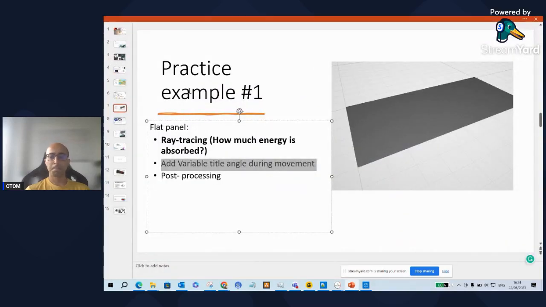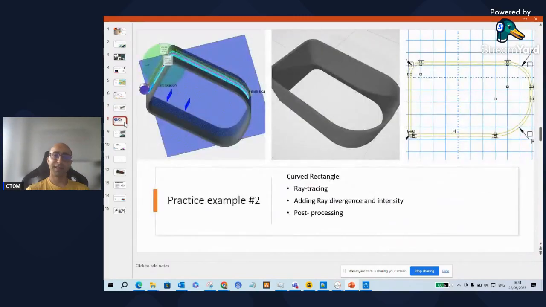Until now, we have looked at an example which is, I would say, relatively easy. But how about if we have a more curved part? The next example is this rectangle with different fillets on the edges. What we would like to see is what's happening at the curved points and what the intensities are. And if we add some divergence to the rays, what does the output look like?